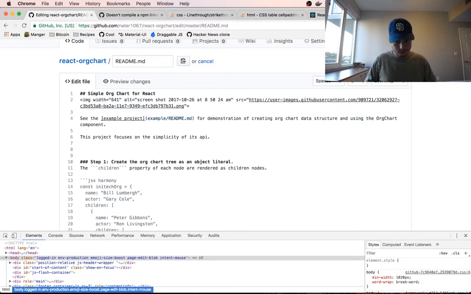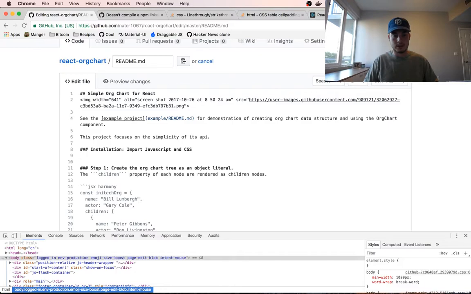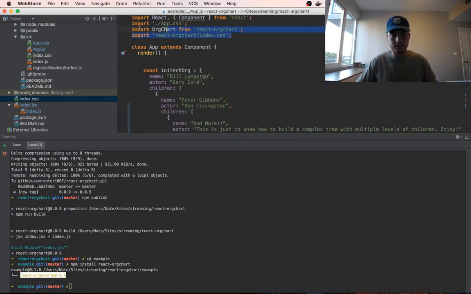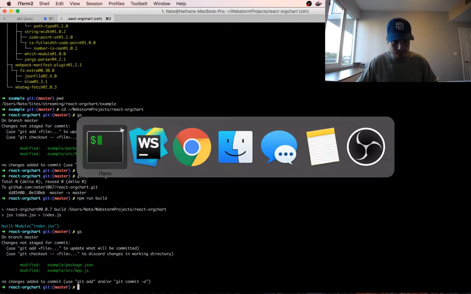Let's see. We need to add installation steps now. Import JavaScript and CSS. And you do that just like that.